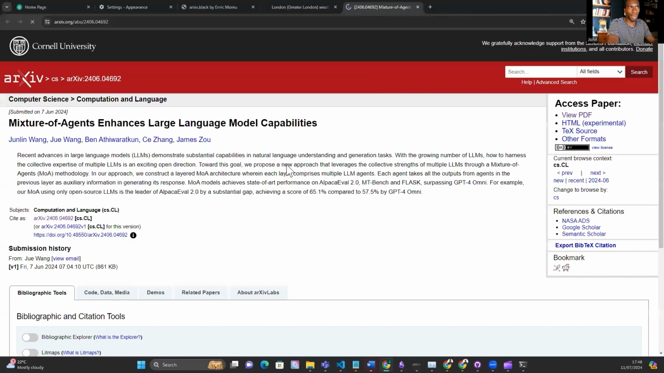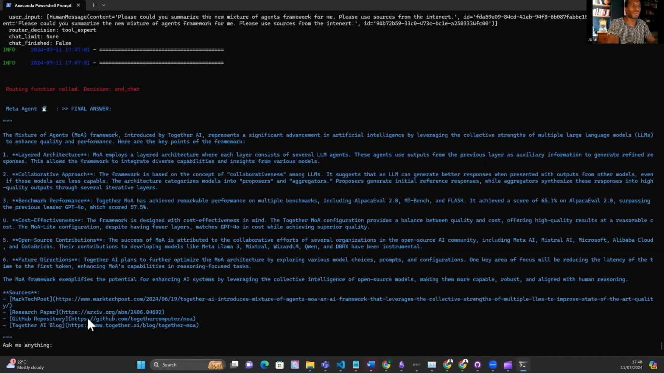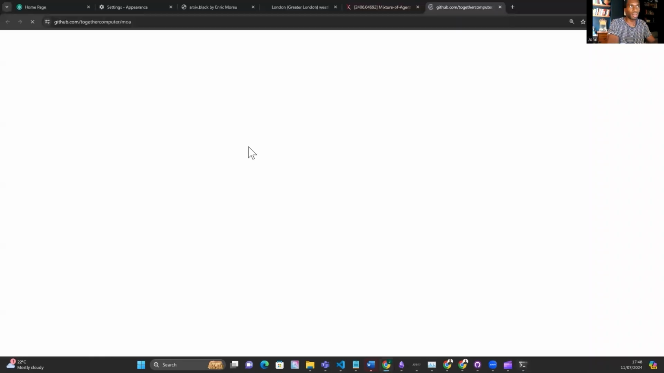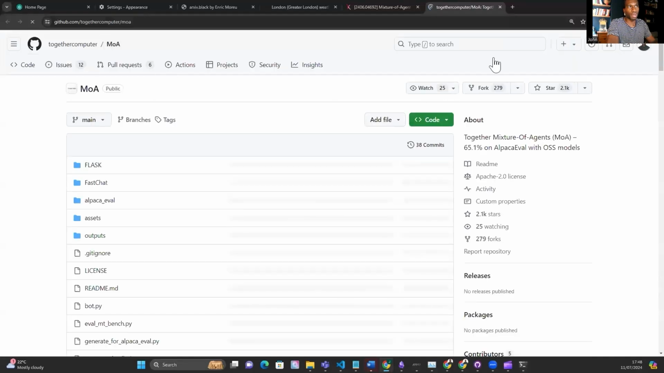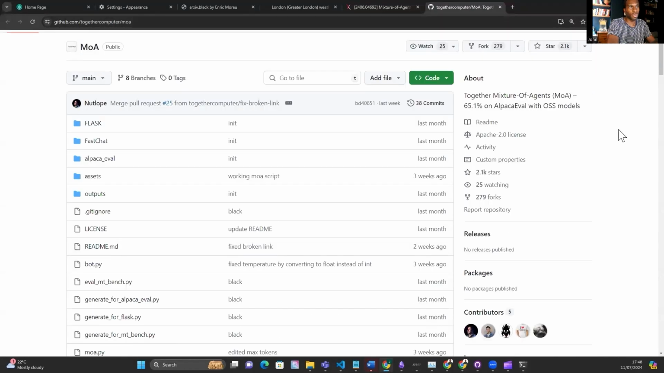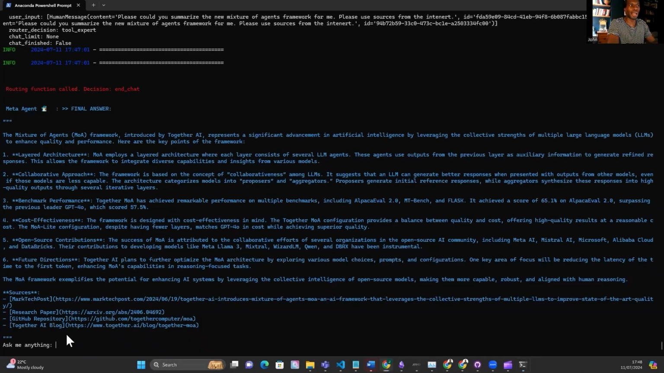Let's see if we pull that up. There we go. Mixture of agents. We have the GitHub repository. And that's Together Computer, mixture of agents. Their repo has 2.1k stars. And we have the Together AI blog post about a mixture of agents.